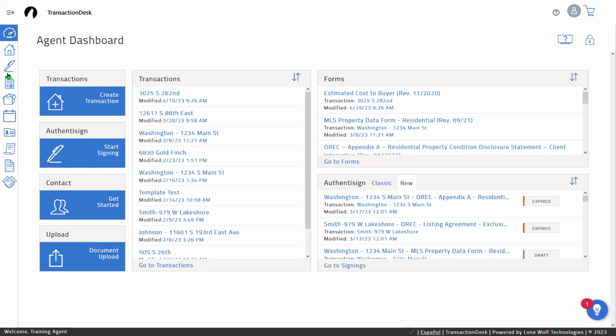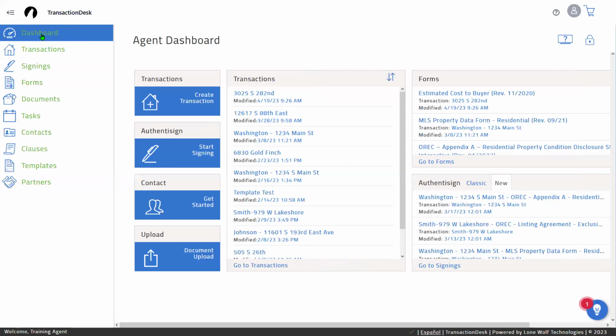Over on the left-hand side, I did want to point out that there are a series of icons. These are labeled so that if you hold your cursor over them, you can at least see what they're supposed to be labeled. But since mine is kind of showing up underneath my cursor, it's not really very helpful. So instead, I'm going to click this little menu button up at the top left that expands that out so I can see what each of these are labeled.